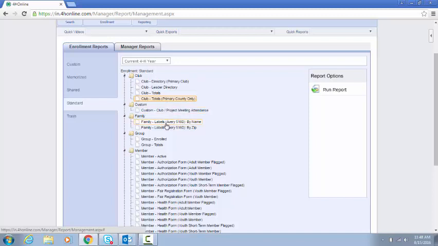These 2 labels, the Avery 5160 by name, is formatted as Avery 5160 mailing labels. It would print 1 label per family and would be sorted alphabetically by family last name. This second one is also formatted as an Avery 5160 mailing label. Again, 1 label per family and would be sorted by zip code.